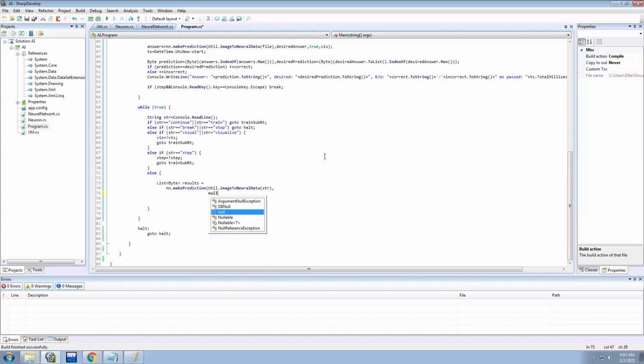And this time, we're going to set that to null and false because we don't want it to learn, we want it to work. And then we're going to set the visibility to whatever it's at, which is false by default. We're not going to make that today. I'll put it in the second part of the series. And now we'll just print the results.